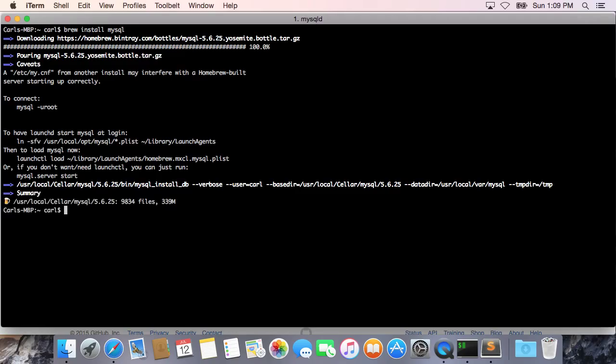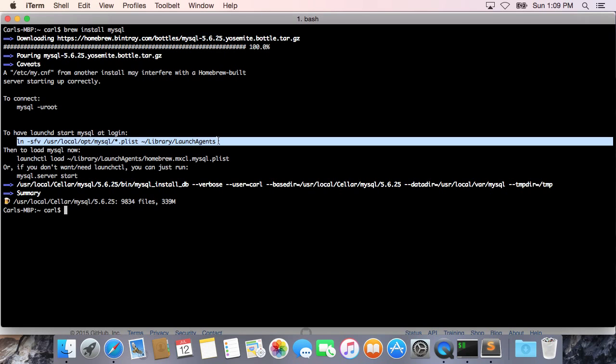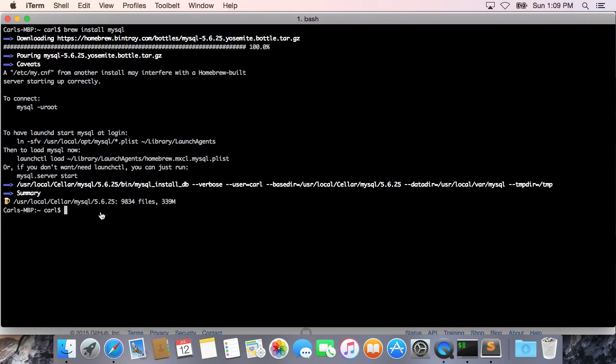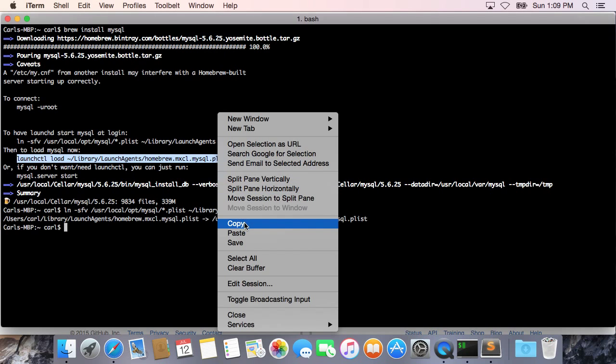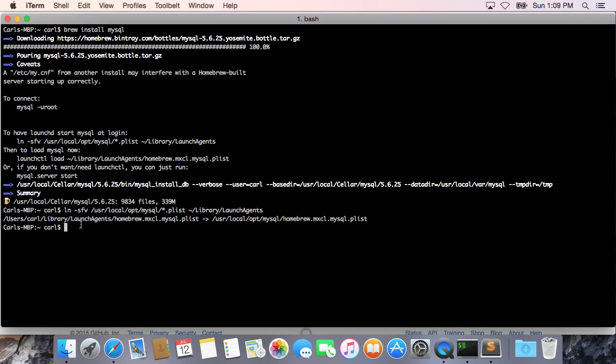Once Homebrew finishes installing MySQL, we'll need to do a couple of things. You'll notice by default it sets up a root user with no password. Next, what we'll want to do is copy the first command and paste it in, and this is going to launch MySQL at startup. Next, we're going to copy the second command, which will start MySQL right now, and press enter.